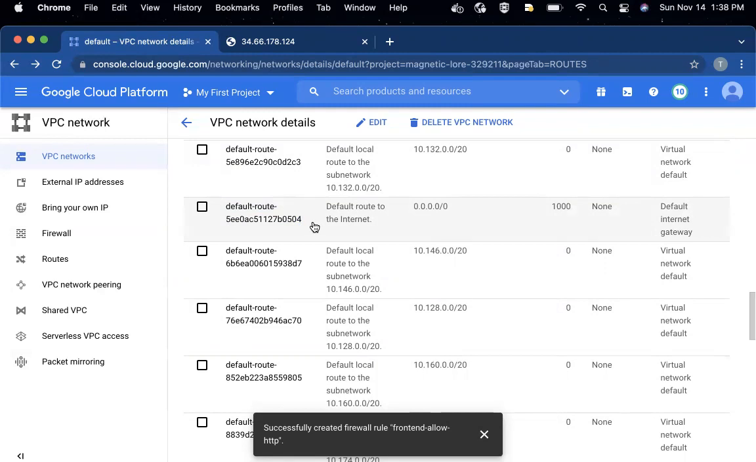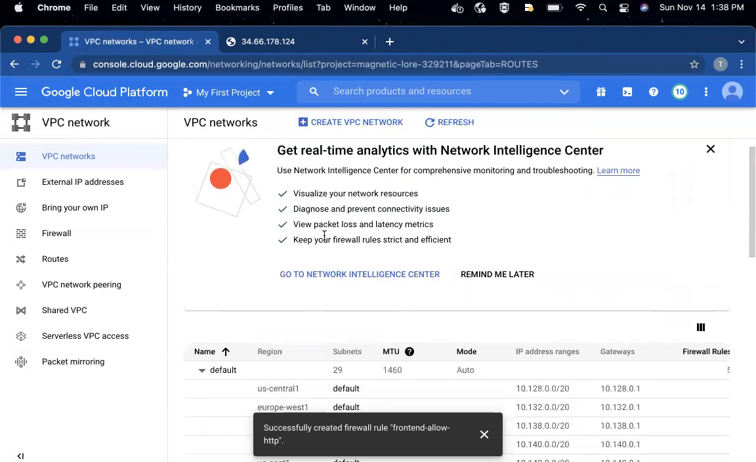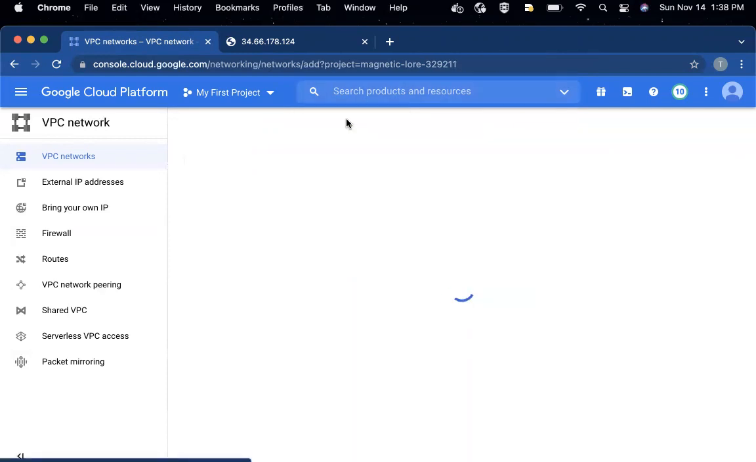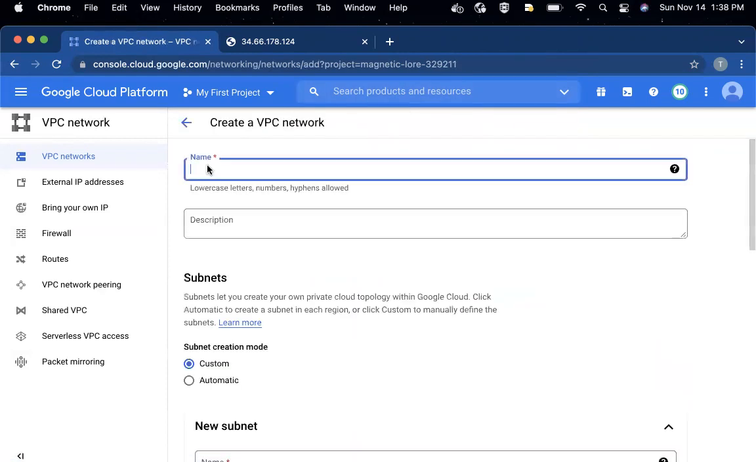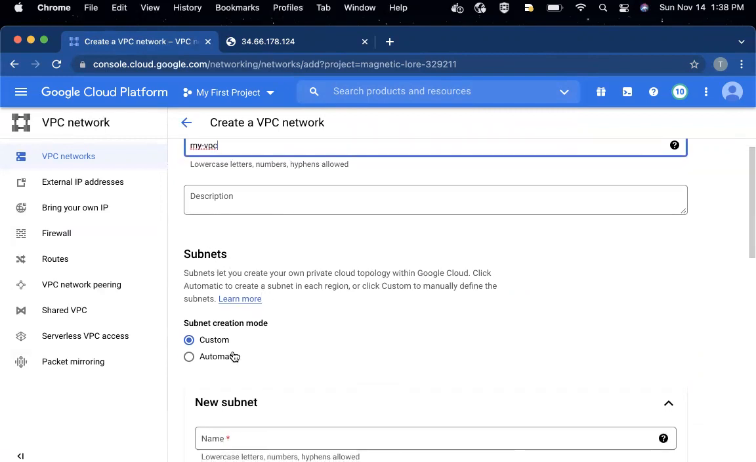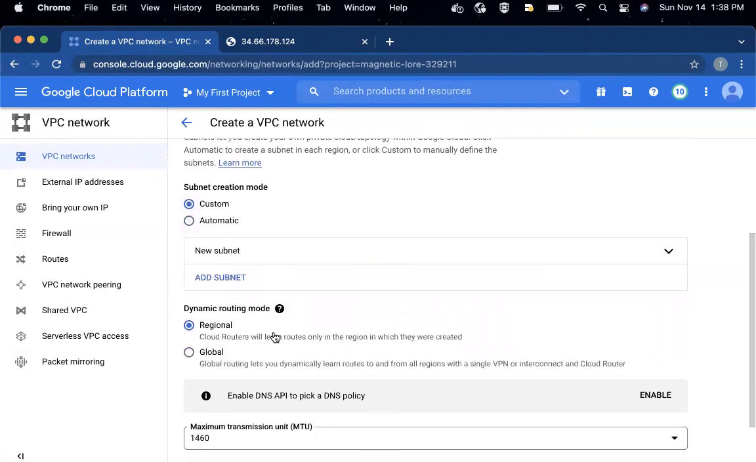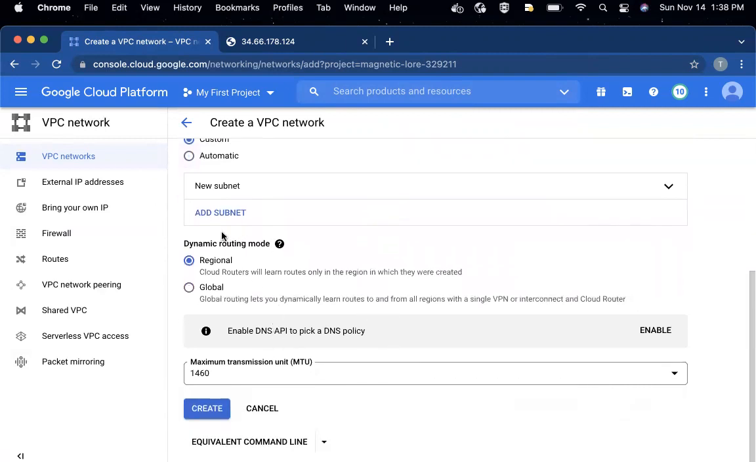Okay. Let's talk about creating. Let's go through an exercise of creating a new VPC and just see what that looks like. So if I say create VPC, right? I'll just call it my VPC. First of all, you have to decide whether it automatically creates all of the subnets for you, which is this, or whether you are going to do custom. So I'm going to leave that alone, right? And then there's a dynamic routing mode, right?